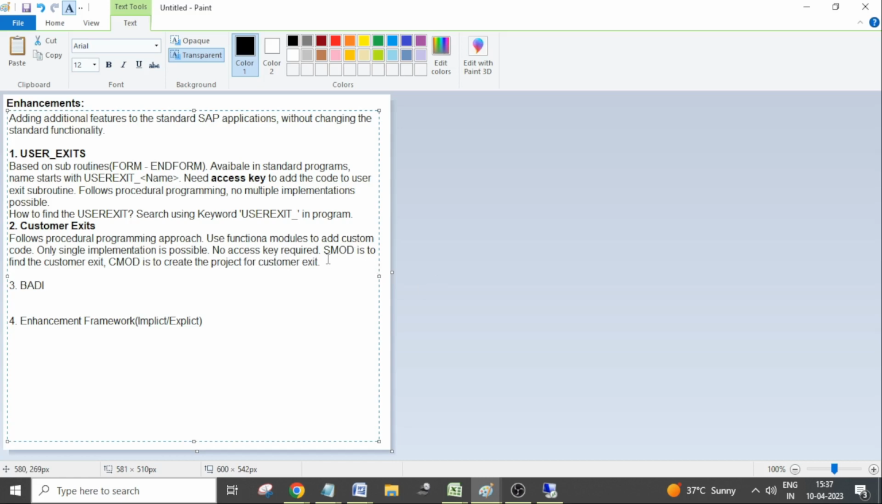Here we have two important transaction codes, SMOD and CMOD. SMOD is the standard modification transaction to find the customer exit, and CMOD is to create the project for that customer exit. Clear? Yes, sir. Now, how to find the customer exit?